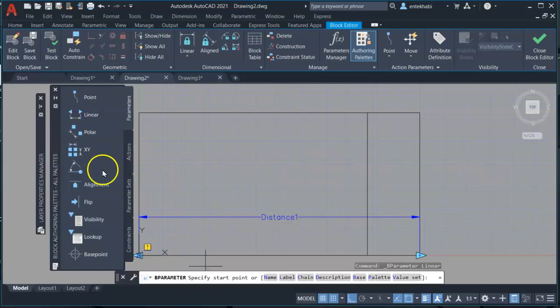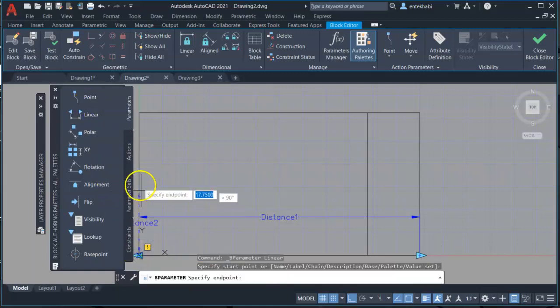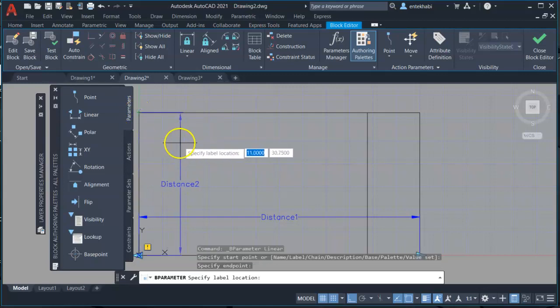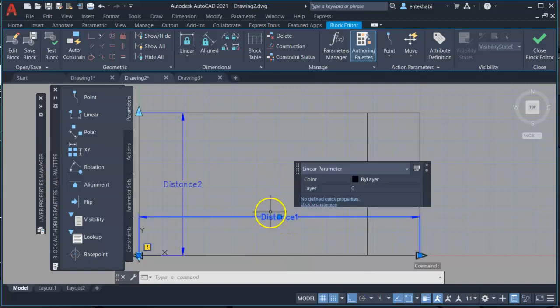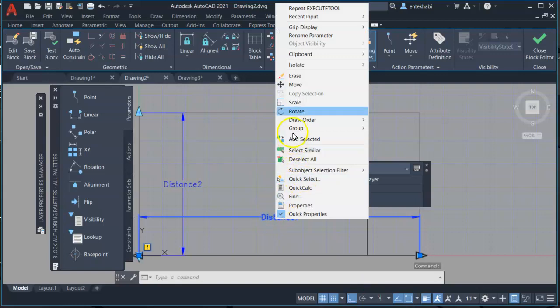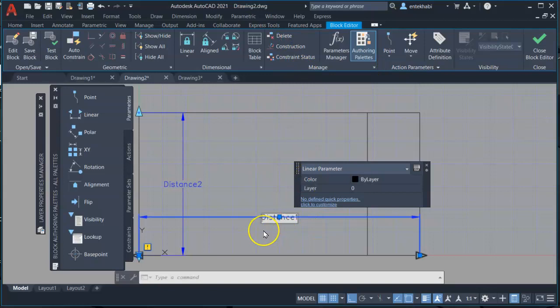I need to select the linear first, and then select the point, second point, and distance 2. So we have created these two distances. And also I would suggest you change the name. You learn how to do that by simply selecting that distance 1, right click, and say you want to rename this parameter to something like length, so it defines exactly what they are.